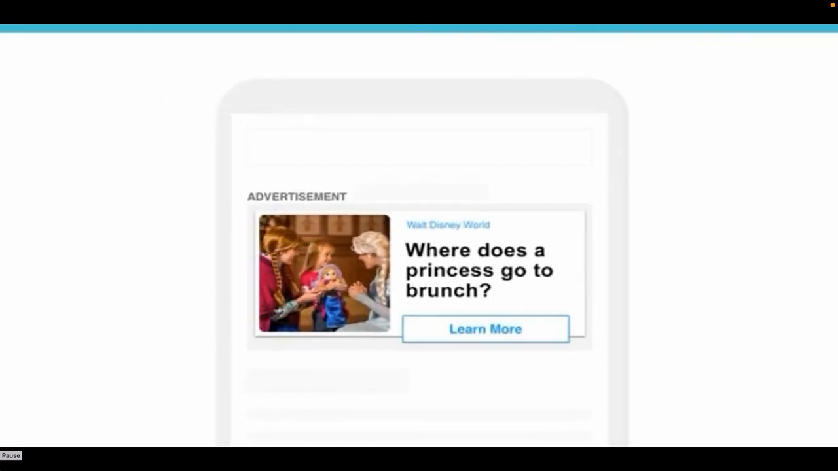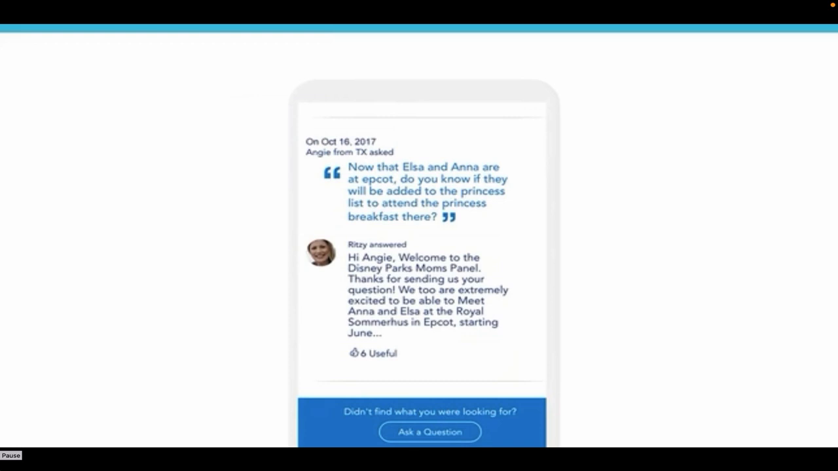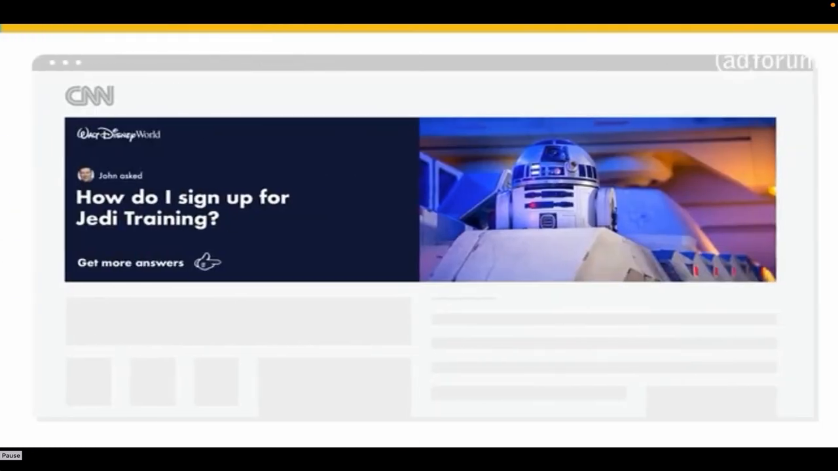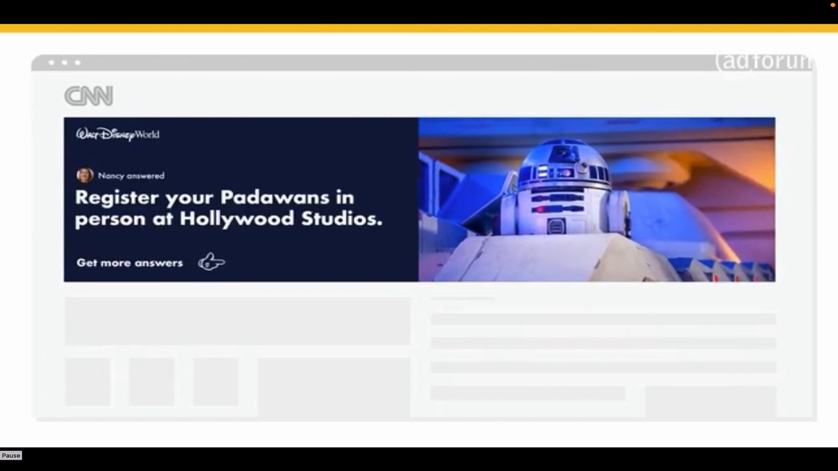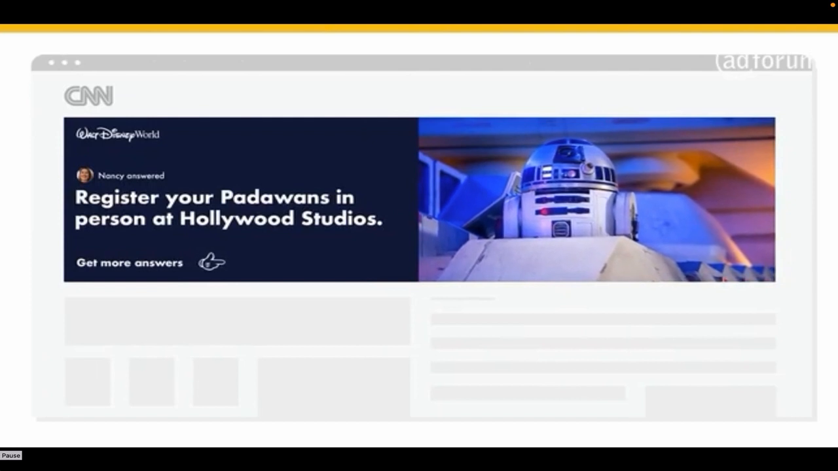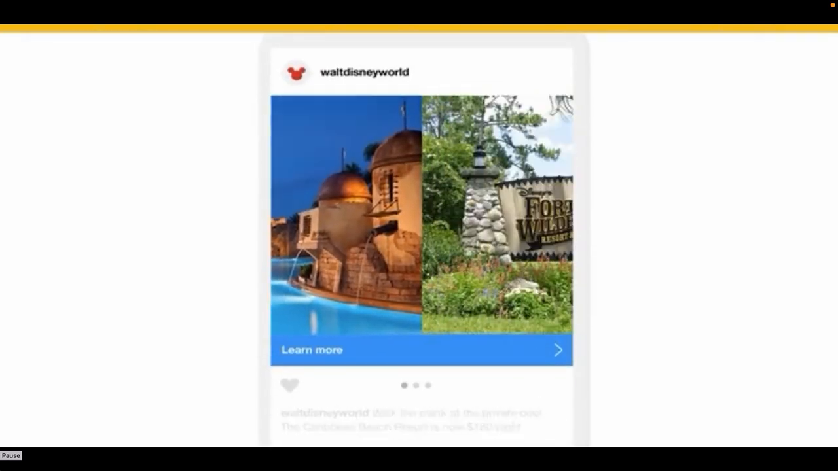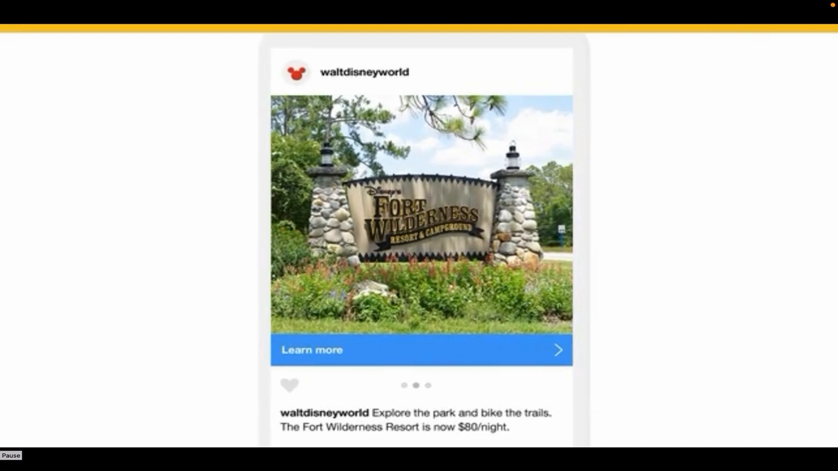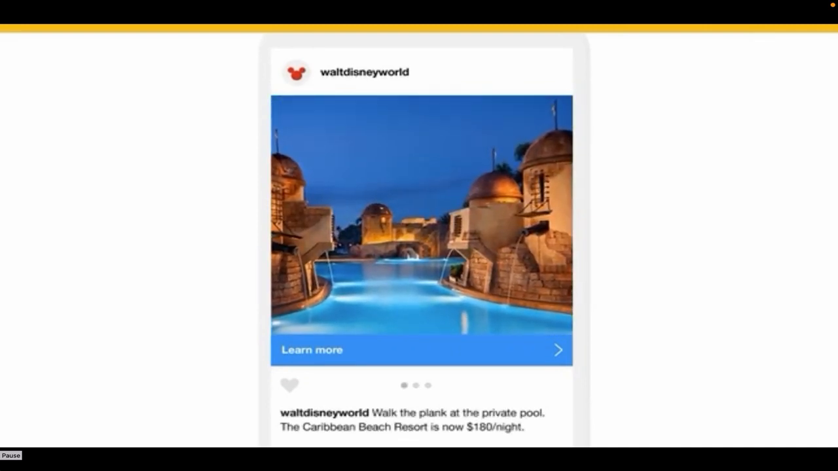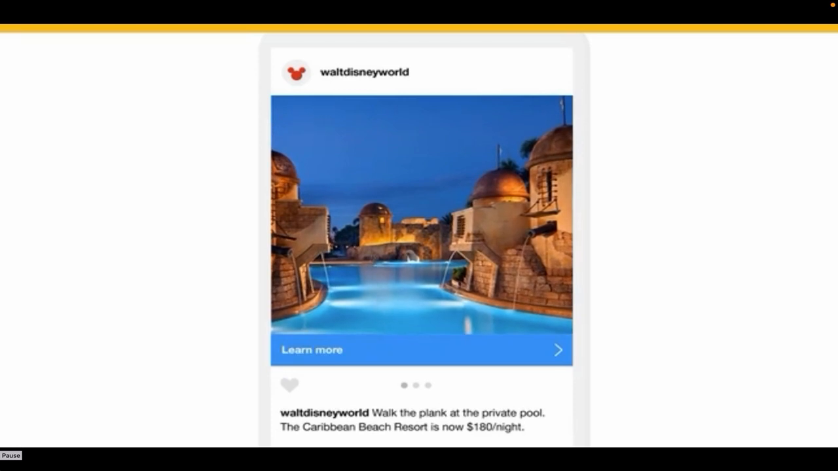2 days later, Amy sees a native ad with curated content from the Moms panel, tailored to her interests. It takes her to a post about which dining experience has the most princesses, giving her an idea for how to surprise her granddaughter. Since she tapped on it, we move her on to the next phase of her journey. Tim, on the other hand, sees a banner with content also curated from the Moms panel, telling him how to sign his kids up for the Star Wars experience he knows they'll love. Since planners love options, and Tim still hasn't booked his trip, the next time he goes on Instagram, he sees a carousel featuring 3 different resorts at 3 different prices. After comparing and contrasting, he taps Learn More on the Caribbean Beach Resort.